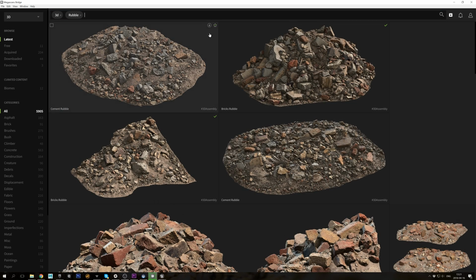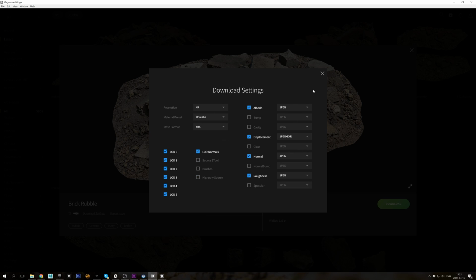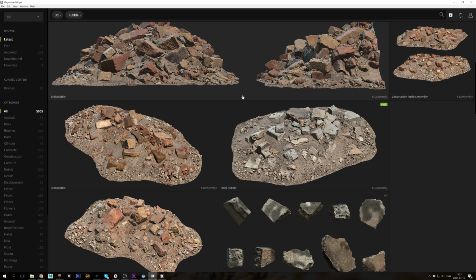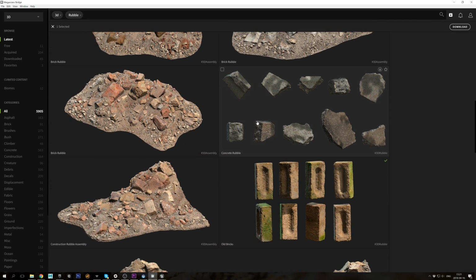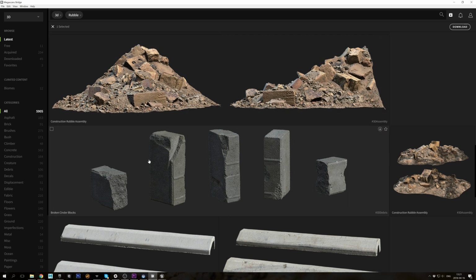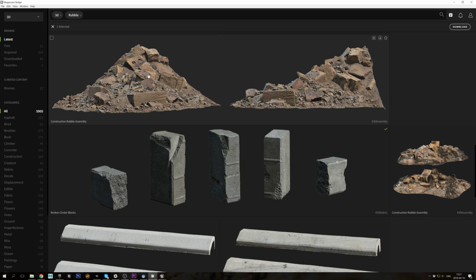Next up, I'll search for some concrete rubble, and I think this one will do really nicely. The download settings are persistent, so you don't need to worry about that. Instead of clicking download, I'll just check this little box in the corner. What this allows me to do is to download several assets at the same time. This is an incredibly handy feature. I'll grab this asset as well, and just as I did with the rubble pile, I'll check the box in the corner. Or you could control click to select multiple assets. And as you can see, it says 2 selected, and I'll just hit download.